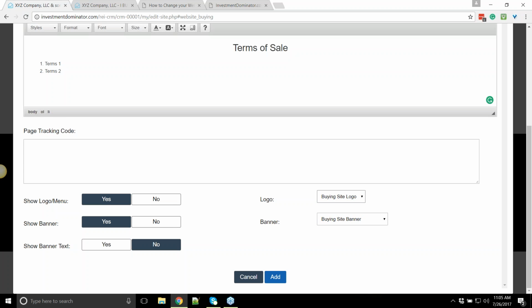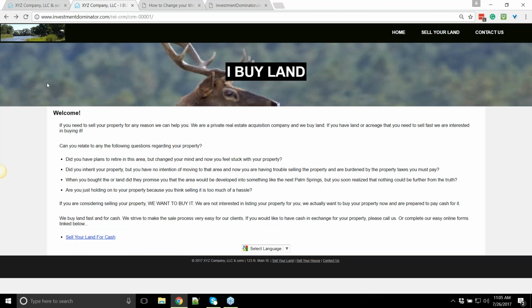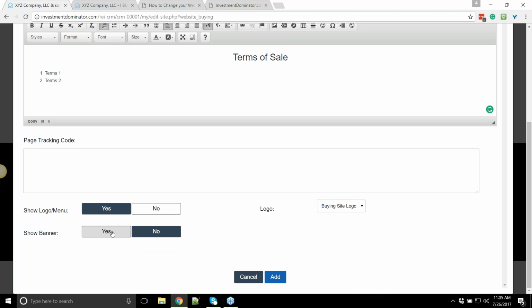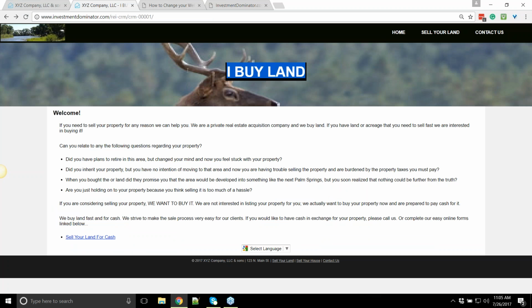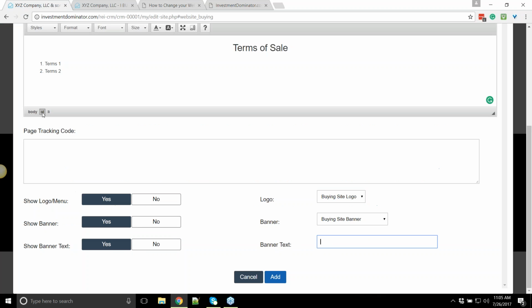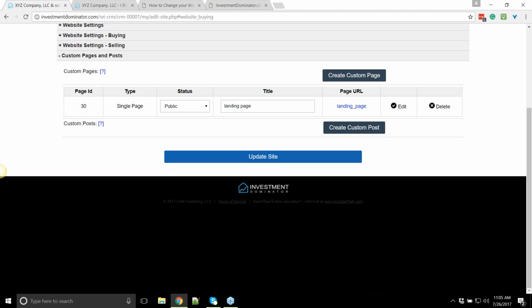Also the banner, do you want to show that banner, which is this section right here, or not? You can choose to hide that completely, and that's done here. And if you do choose to use the banner, do you want to show the text of the banner? And if so, what is the text of the banner? And again, the text of the banner is what is overlaid on top of the banner. Okay, so that's how you would set a custom page.